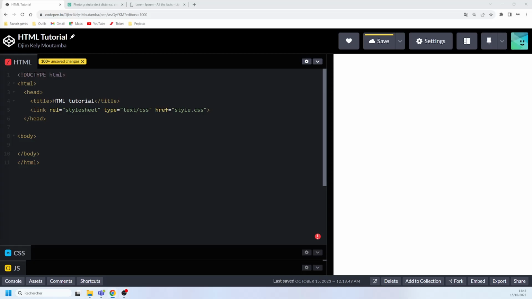Hello guys, let's talk about HTML layout techniques. In the previous video, I spoke to you about some of the HTML elements that you can use in order to define the various parts of a web page. We talked about the navigation, the header, and all of that. So in this video, we will talk about layout techniques.